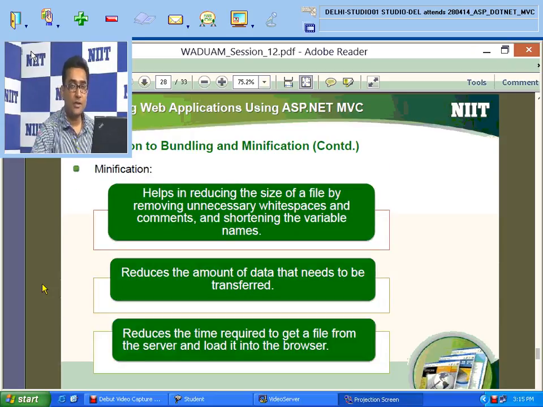Minification we have also discussed. It reduces the size of the file by erasing the white spaces and the comments, because comments and white spaces are actually not required for the program executor. They are for us human beings, for better readability. So minification is the process where all these unwanted, redundant things in my program are eliminated at the time of deployment. It reduces the amount of data that needs to be transferred.